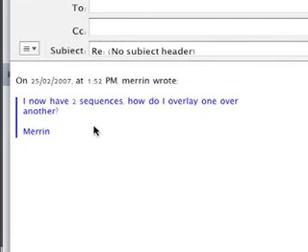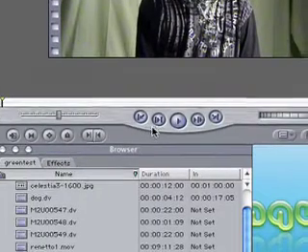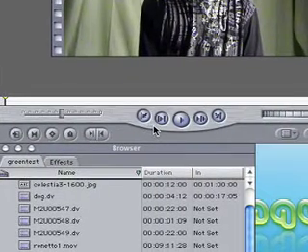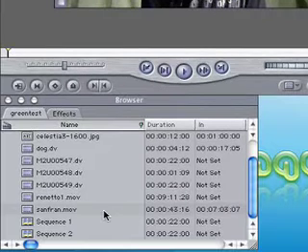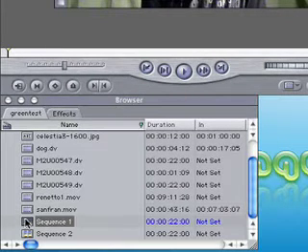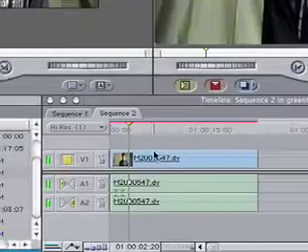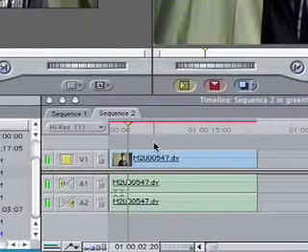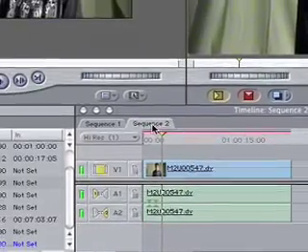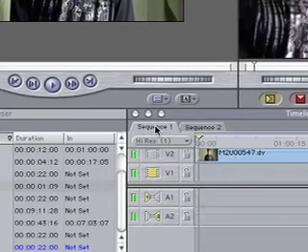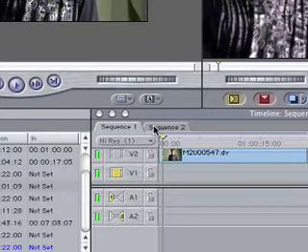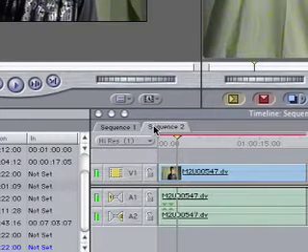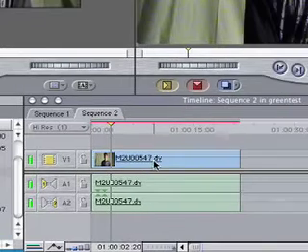Merrin asks, I now have two sequences. How do I overlay one over the other? We're going to attempt to answer that in this video using speech, my speech. So let's go. Sequence 1, sequence 2, we'll open them up. Now what we want to do here is overlay one of these sequences with the other. And we do that with a process that we call nesting. So we're going to use that term from here on in.